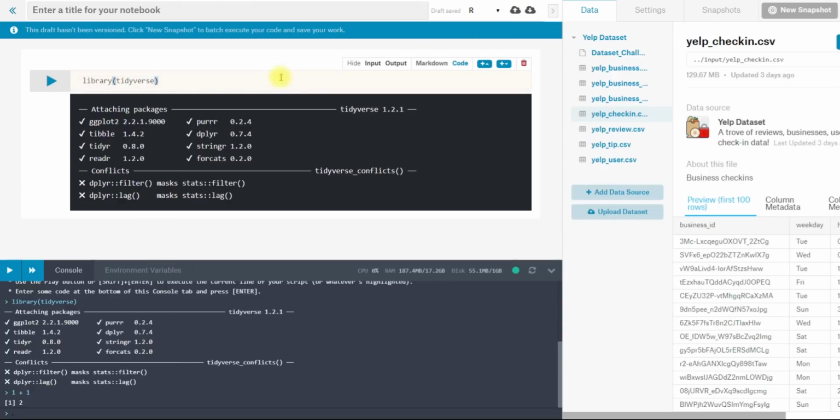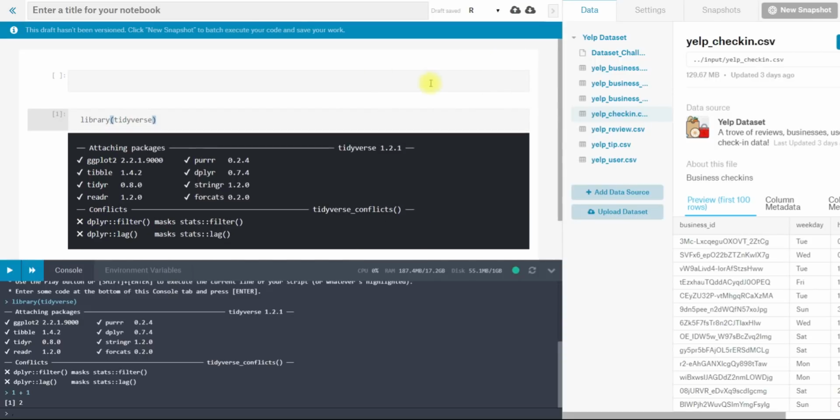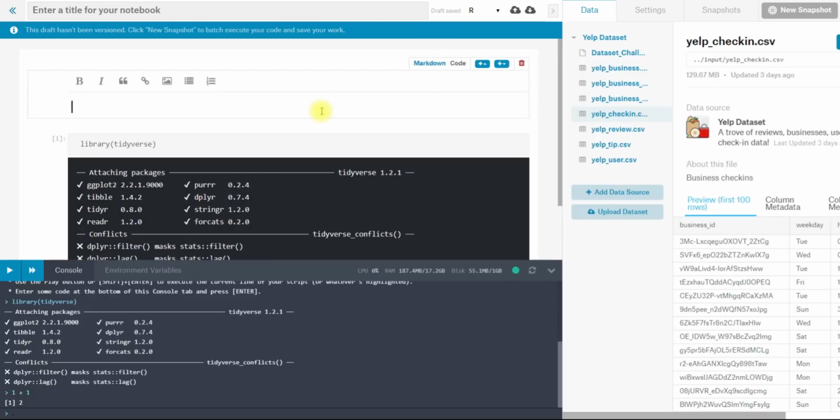If you want additional cells, you can use the plus and down arrow to put one below your current cell, and a plus and up arrow to put one above your current cell. And you can also change it to markdown. So markdown is just a way of adding plain text into your file. So I can say, this is some text.